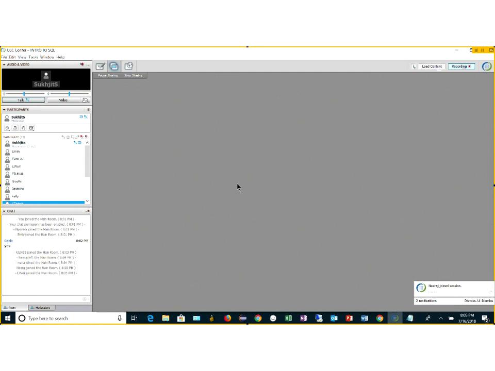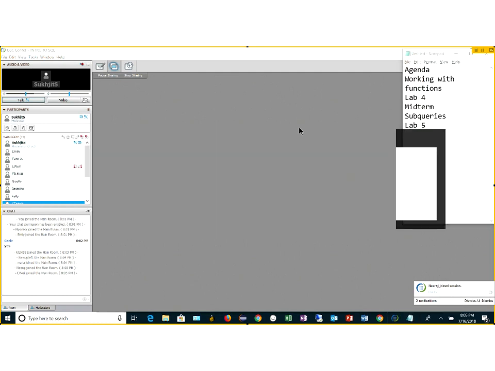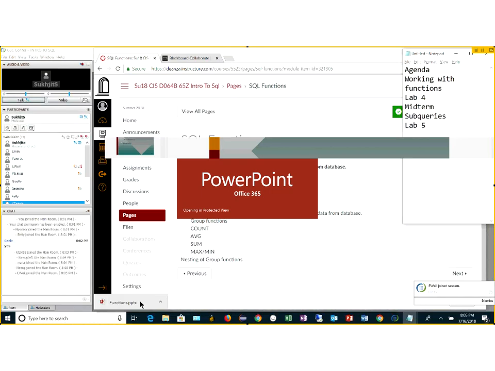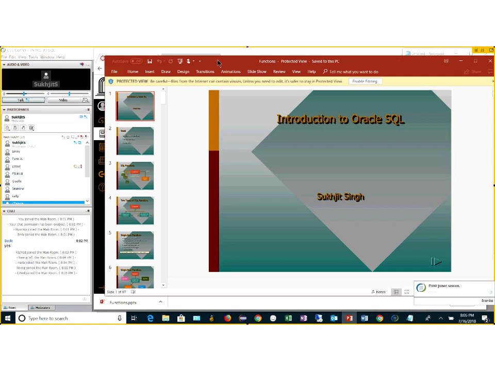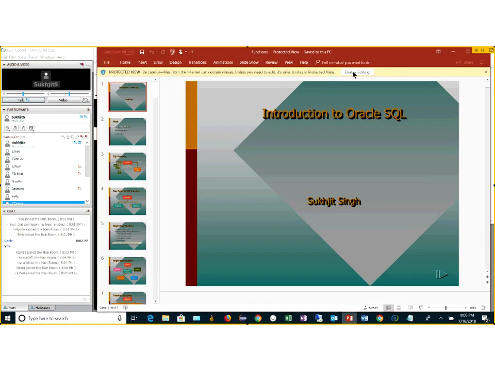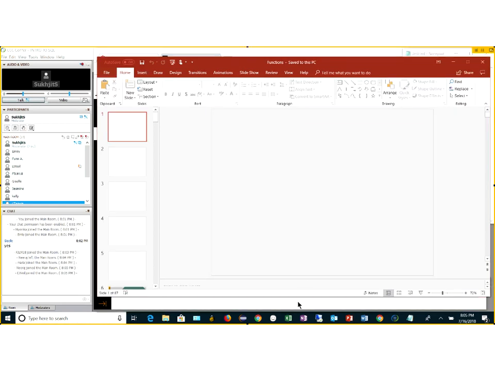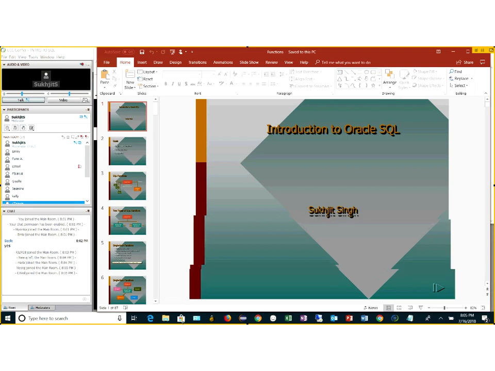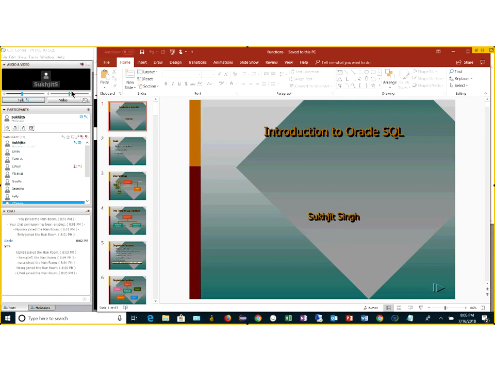Okay, good evening, folks. So today we'll start off with talking about functions to prepare you for lab 4 and 5. We'll get through as much of this chapter as we can. In this chapter we have functions for both one row and also group functions. And then we also have subqueries. Those are the two topics that are needed for lab 4 and 5.